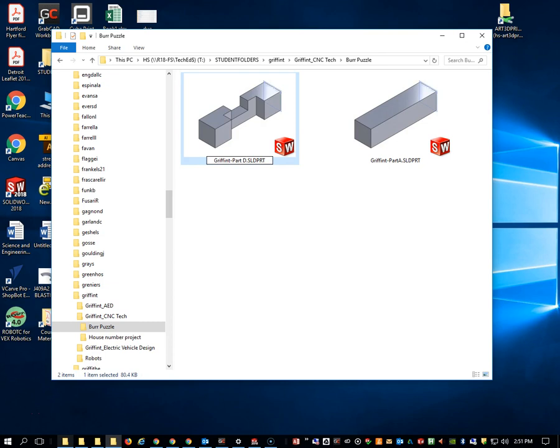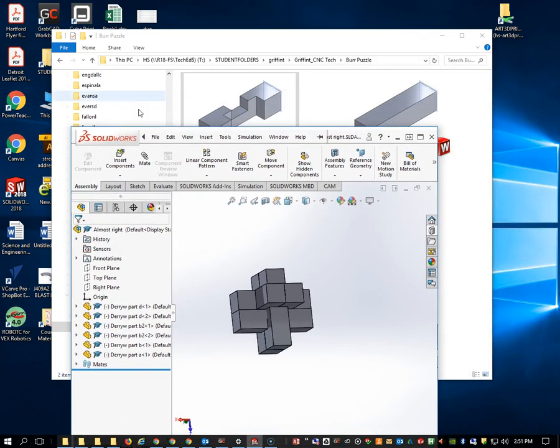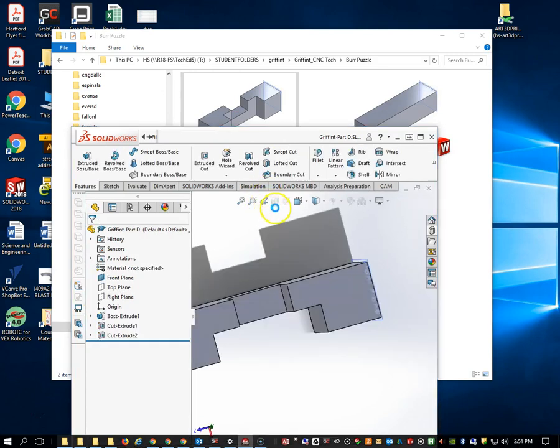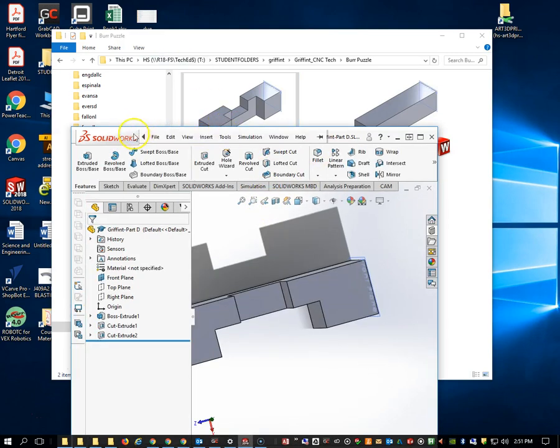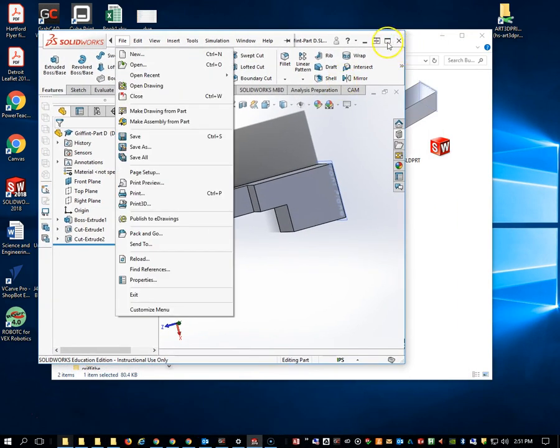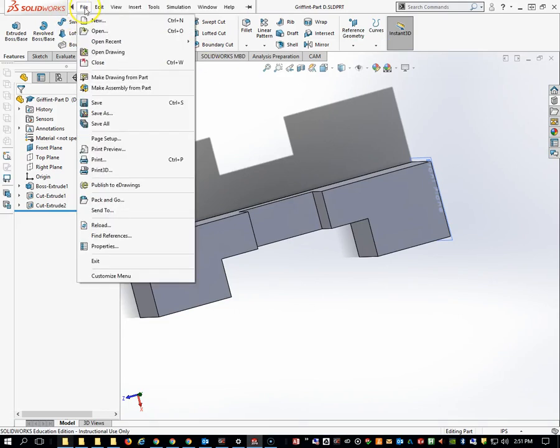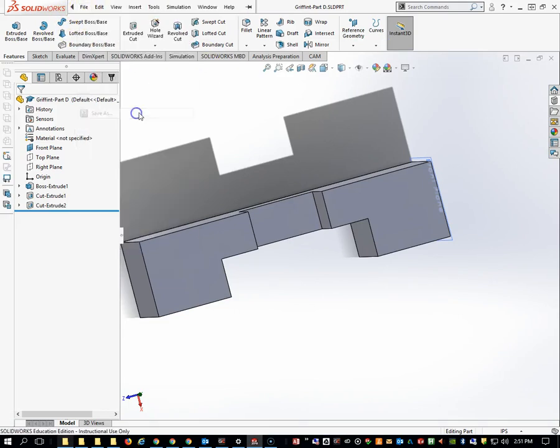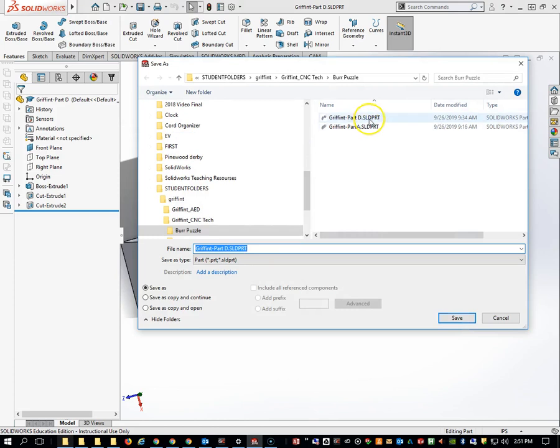All right, so we're going to open that up. We'll make part C. That's the easiest one first. Double click that. Oops. Let me open that up. And I'm going to do File, Save As. We're going to call it Part C.